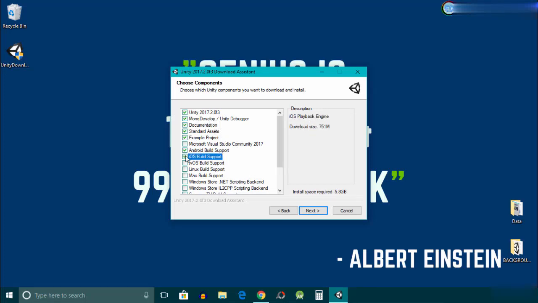Now, if you have a Mac system and an iOS device like an iPhone or an iPad, then you have to check this iOS build support option. So with the help of this iOS build support option, you can build your Unity projects and run them inside an iPhone or an iPad. Okay. On top, we have this Android build support option. And with the help of this Android build support option, we can build Unity projects and we can run them inside an Android smartphone or an Android tablet.